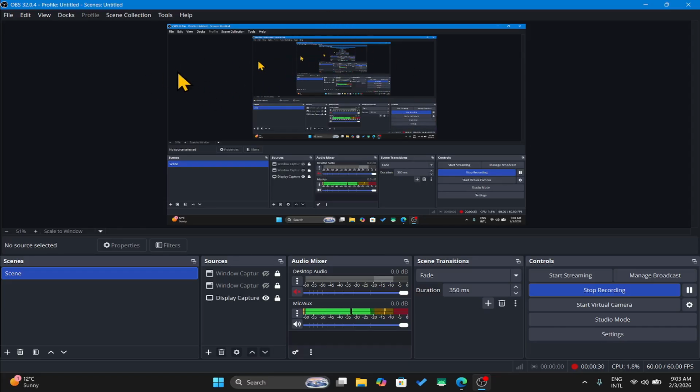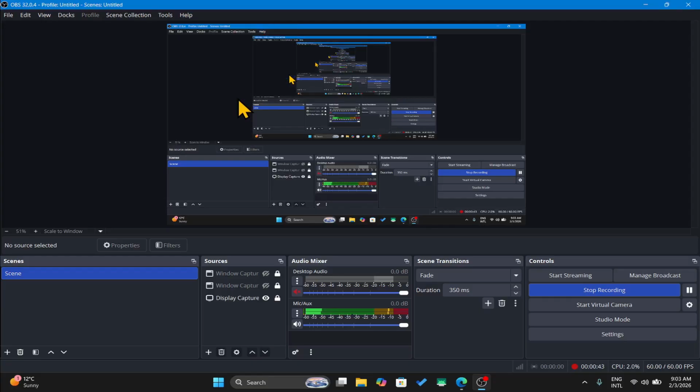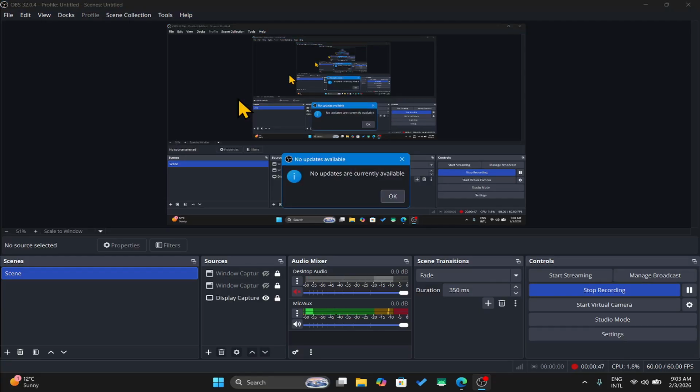And once the application is opened up, at the top section, you will see the help option. Go ahead and click on it. And now you will find the check for updates option. Click on this button and this will now check for the updates on the background.